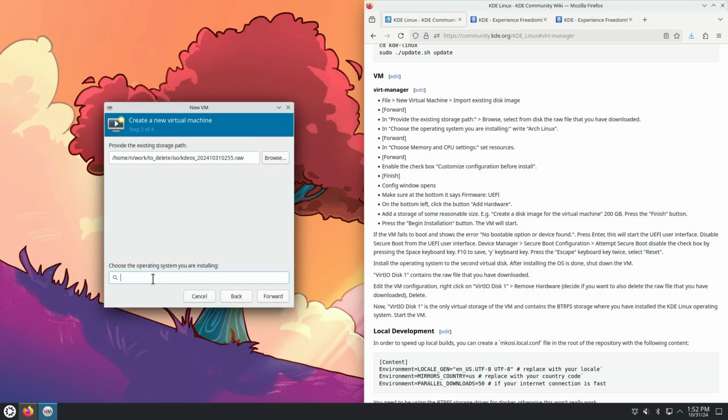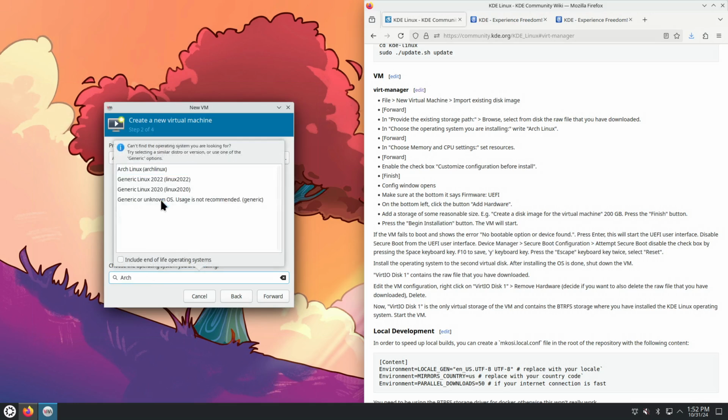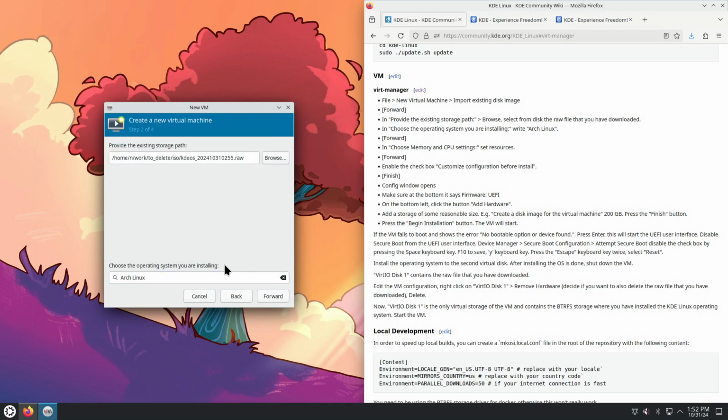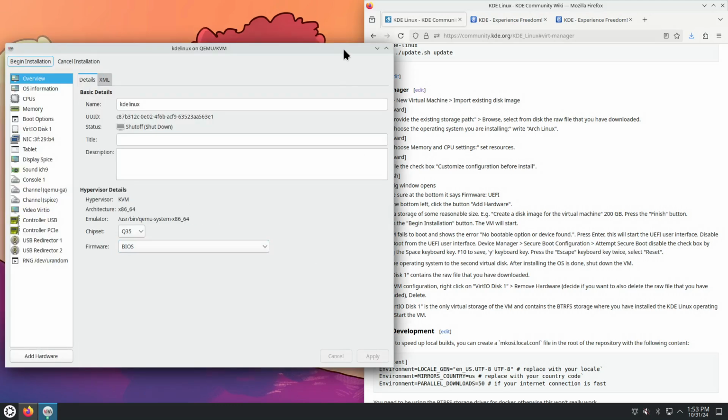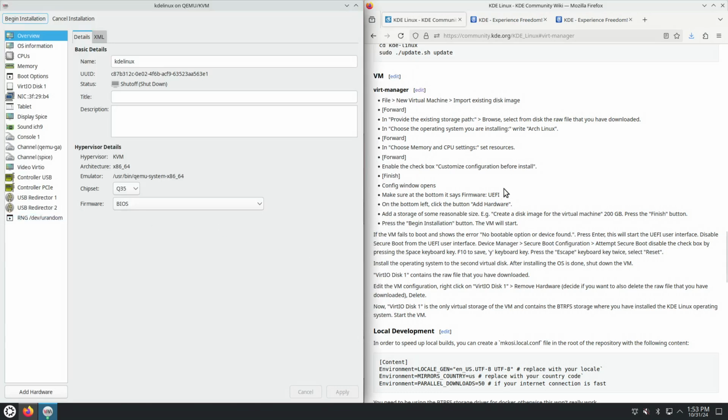As the operating system you are installing, we should select Arch Linux because there's the most similarity between vanilla Arch Linux and this operating system. Forward. Let's make this virtual machine have a ton of resources. As name, I'm going to use KDE Linux. Customize, finish.